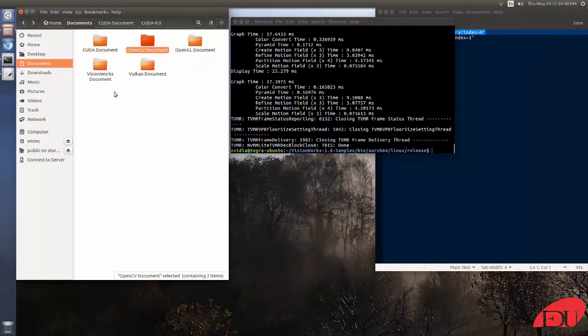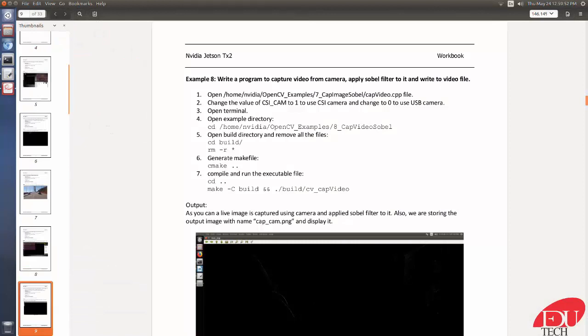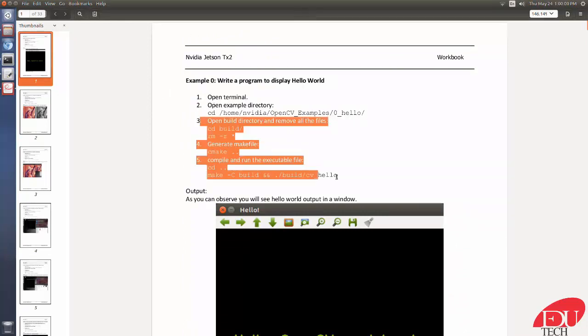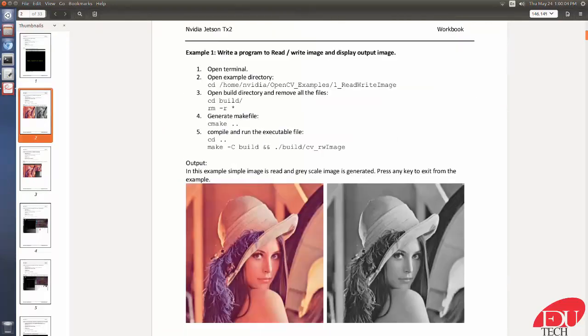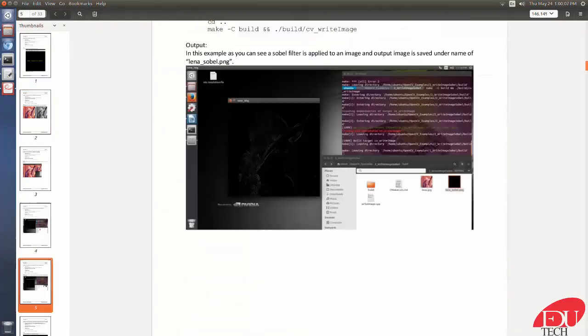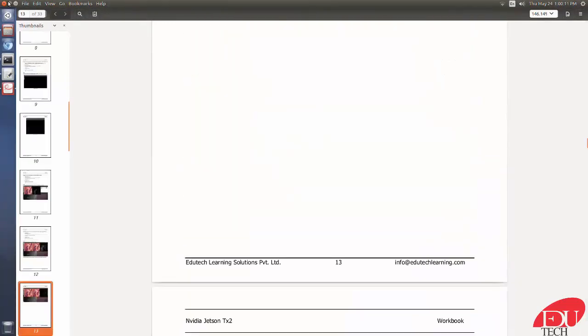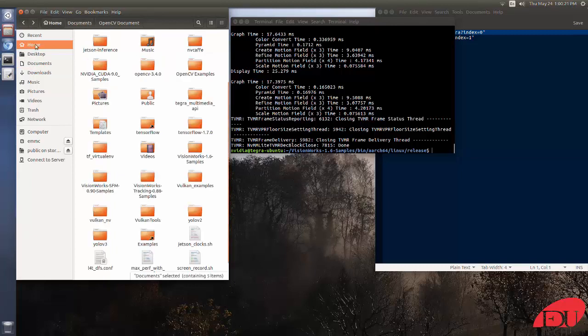Let me show you another document. Let's say I show you the OpenCV document, which has a lot of the examples we have just seen. As you can see, all the steps are provided: how to go to the folder, how to build the example, and how to run the example, with the output of the example and the explanation for that. So here you can see we have provided all the explanation for all the examples, and similar documents are provided for other frameworks as well, whether it's VisionWorks, OpenGL, or Vulkan. And this is it.